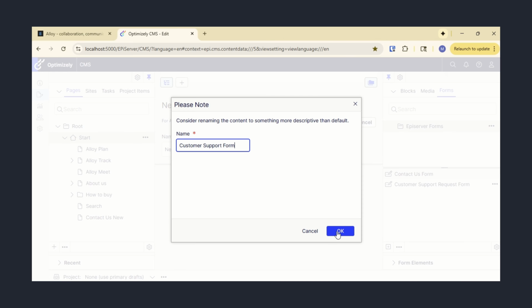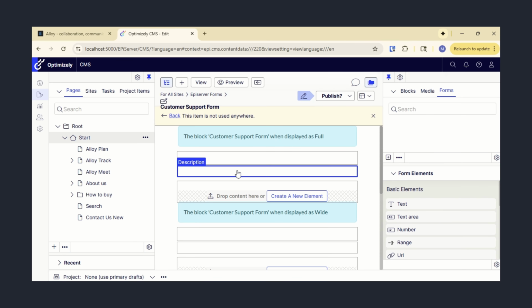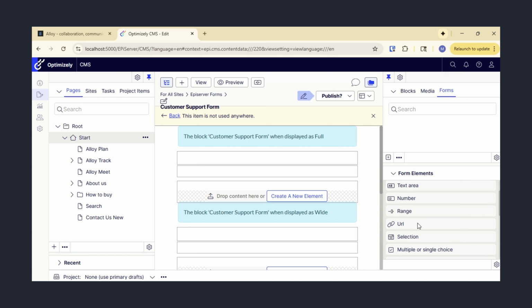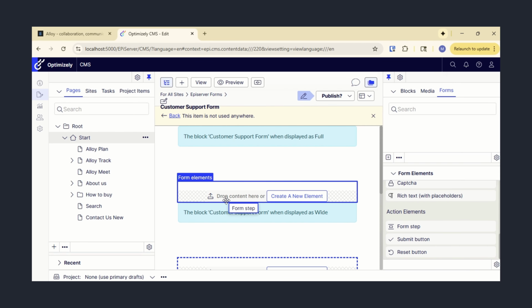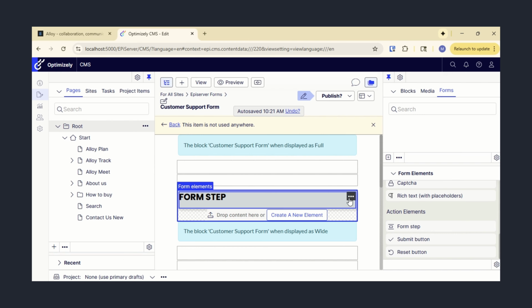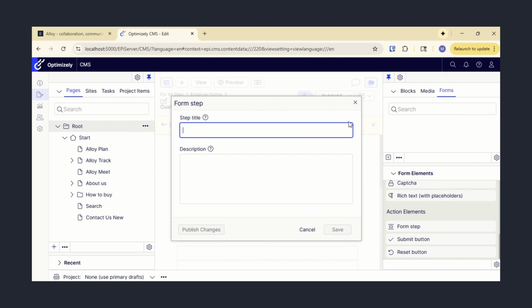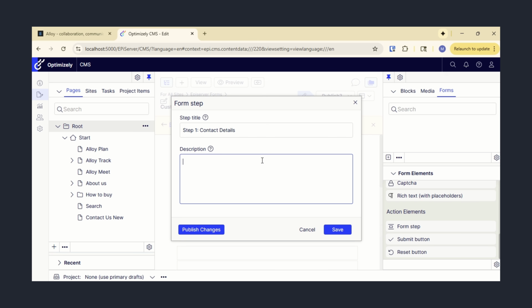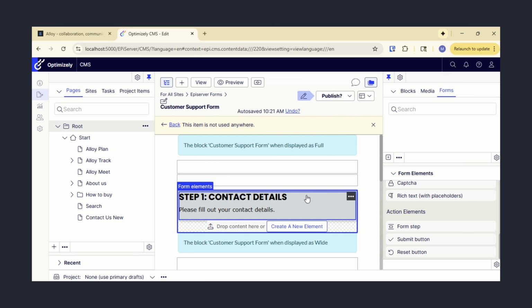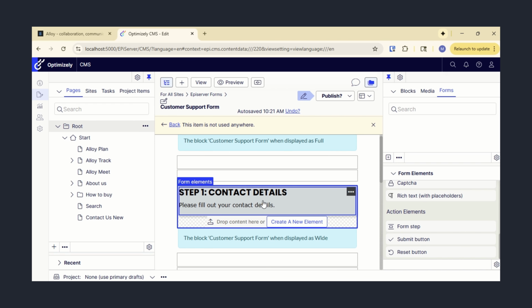So let's get started. Customer support form, and here is the content area where we are going to create 3 different steps. For the steps, among the form elements, we have Form Step in the action elements. So I'm just going to drag and drop the form step, quickly edit it, and say that it's Contact Details, and I'm just going to say please fill out your contact details, and publish the changes. So you can see that step 1 is already here.